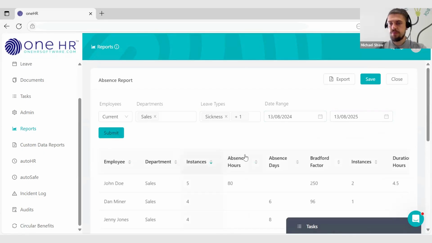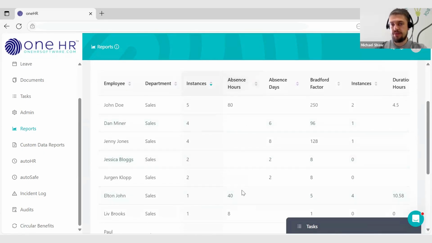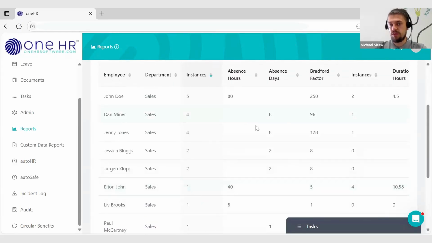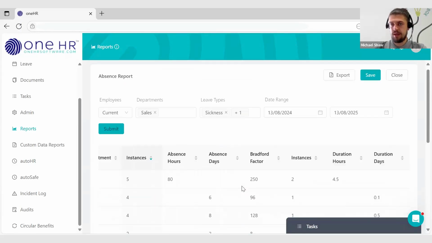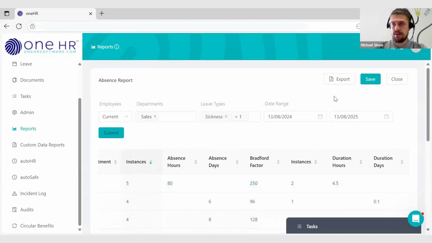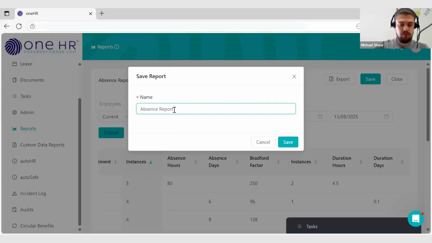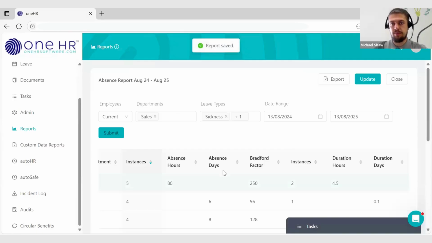Hit submit. And as you can see, all the relevant information relating to all the staff in the sales department has now been pulled into this report. And obviously, as I showed you on the previous one, you can export this as an Excel spreadsheet for external use. You can also save it. So I click save. Absence report, let's just do August 24 to August 25. I can hit save, and that report has now been saved.